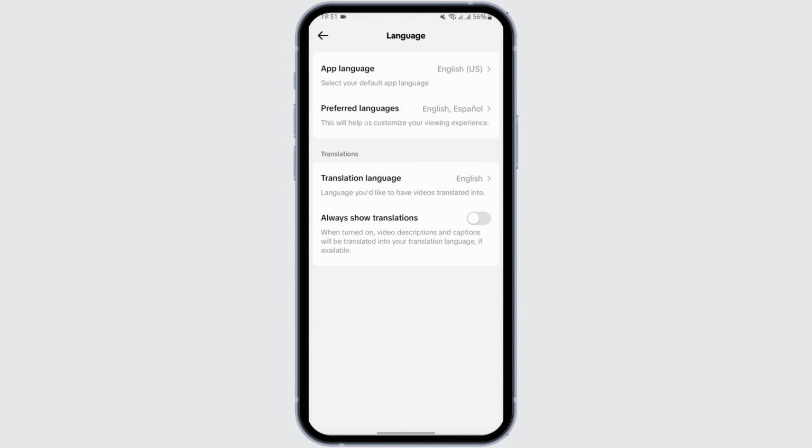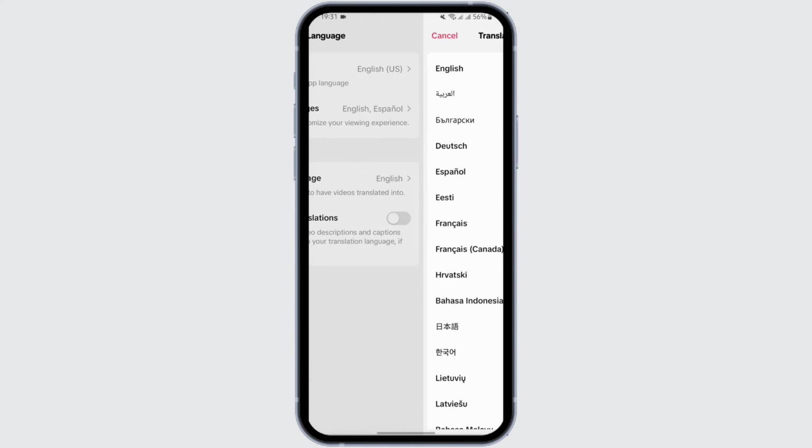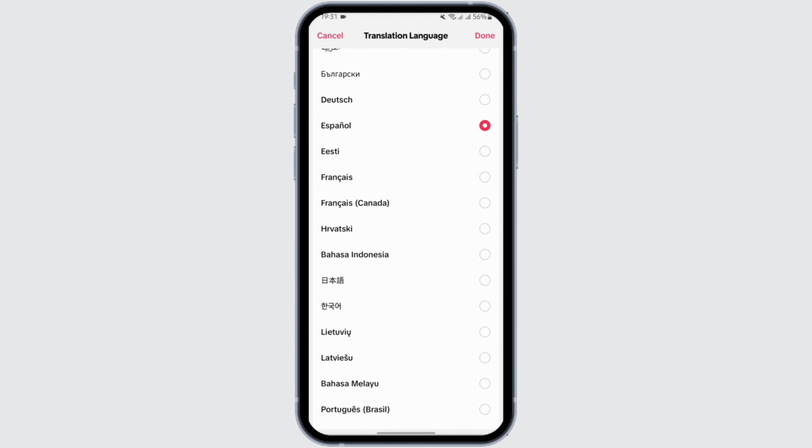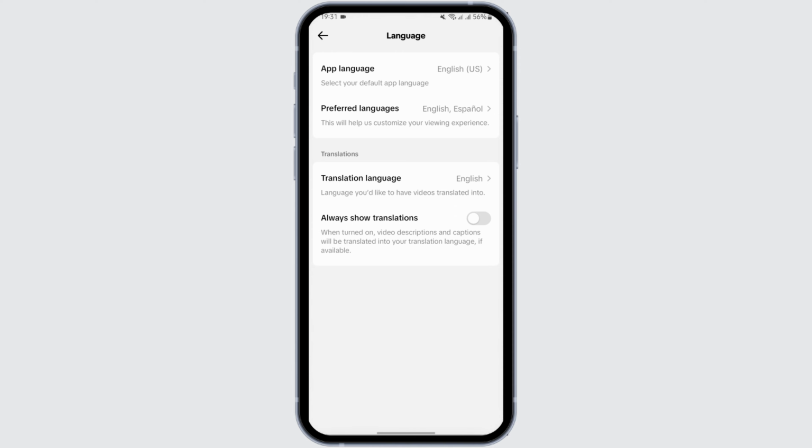Now, if you would like to change your translation language, you can do that by tapping onto translation language. It is set to English by default, but you can choose any language that you would like. Once done, tap onto done. And just like so, this is how you can do it. So that is all for today's tutorial.